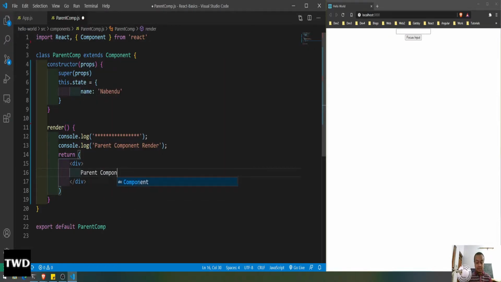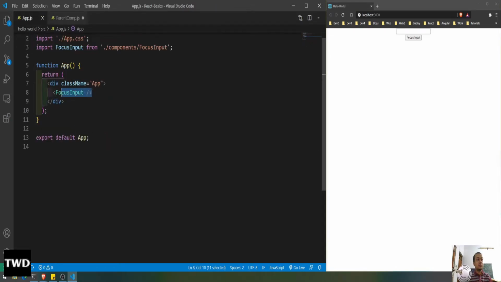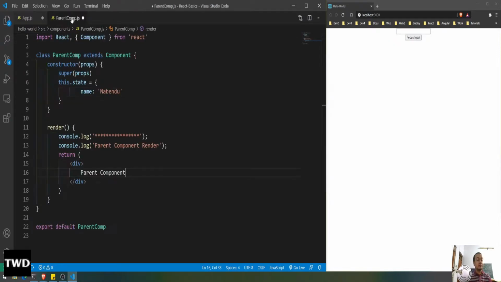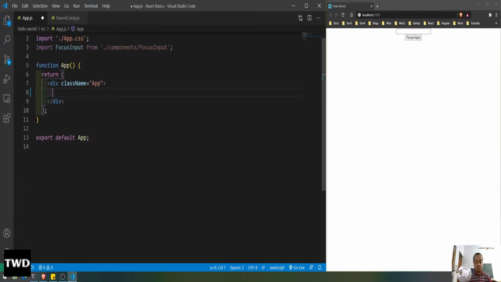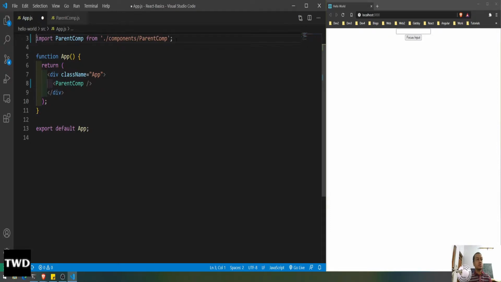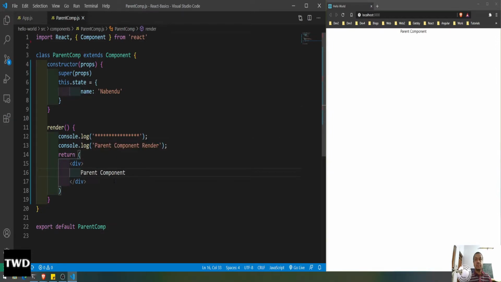Parent component, let me add it to the app.js. In the app.js, instead of this, I have to save it, then only it will show. Parent comp. Let me remove this because we're not using it, and let me save it. Yeah, it is showing the parent comp. Instead of div, let me give h1, it is much better, so it will show big.